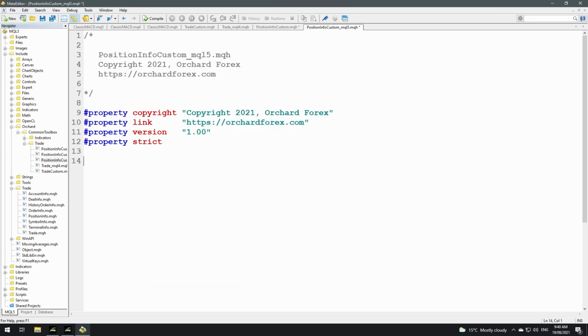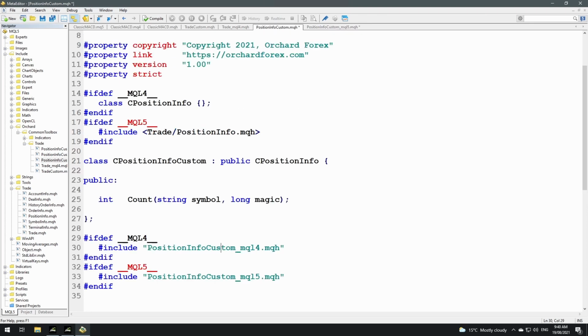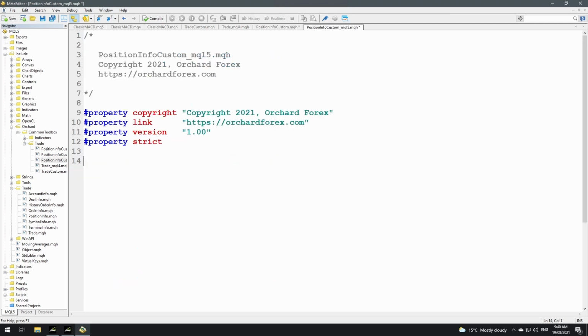So this is the beginning of my position info custom underscore MQL5 include file, and all I need to write here is the count function. If I go back here, I've already defined the count. I don't need to redefine the class. All I need to do is write the body of this count function. This count function is going to take two arguments, the symbol and the magic, and it's going to return the number of trades that are open for that symbol and magic number.